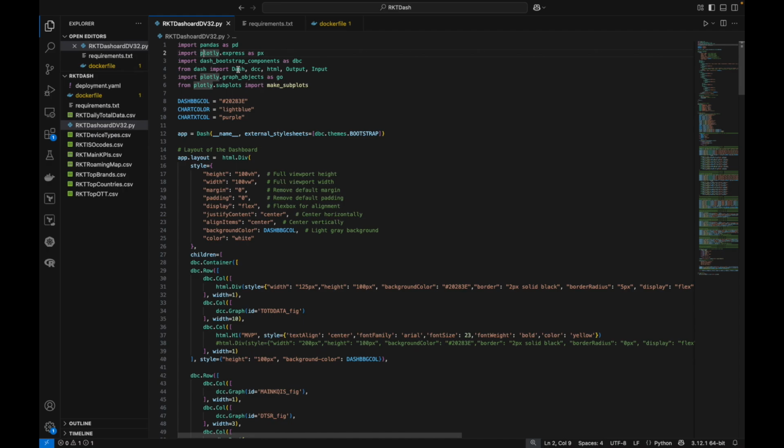Then we have different other modules: dash, dcc, html, Output, Input. These modules will be required in the coming sections, and we are going to see where exactly they are required. Then we have graph objects, using which we are going to develop different kinds of graphs. And then we have used subplots also, so that we can create multiple charts in a single frame, which helps in utilizing the space in a better manner, and that's why it is required.